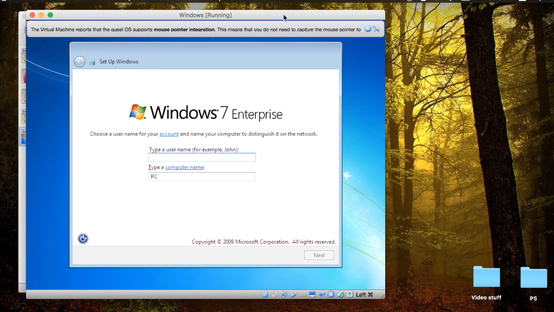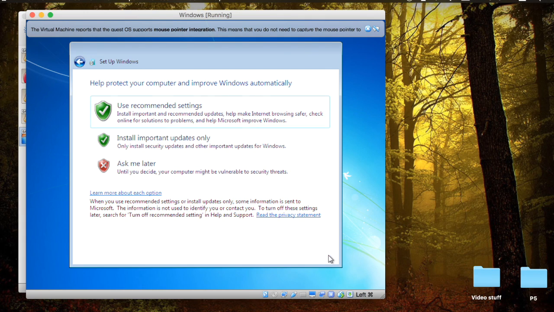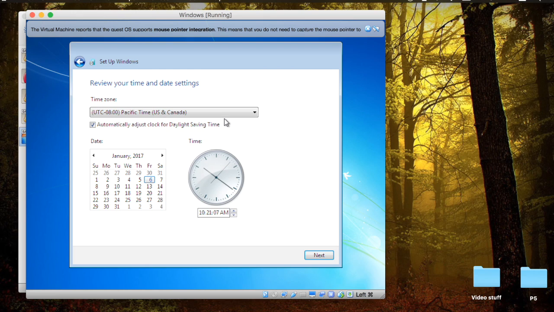Alright, here you just want to name your machine. There's going to be some other simple questions too. I'll go through them real quick just so you can see them. Like I said before, I'm not going to do any updates, so I'm just going to use the recommended settings here. And then your time and date.